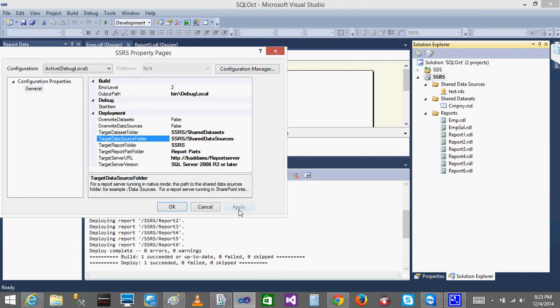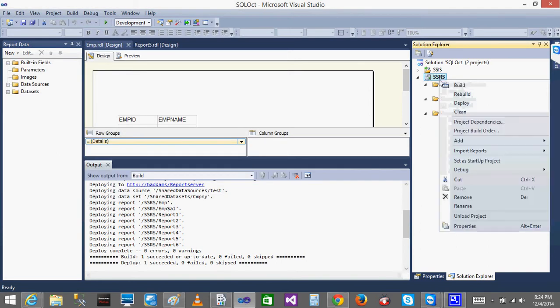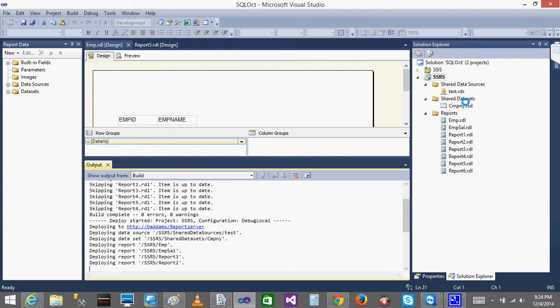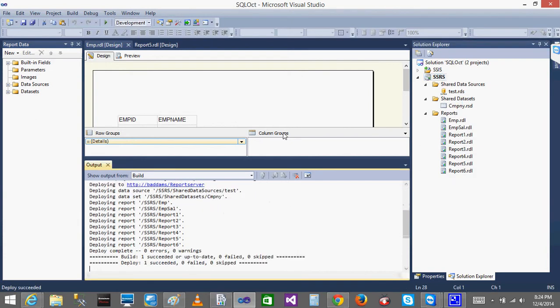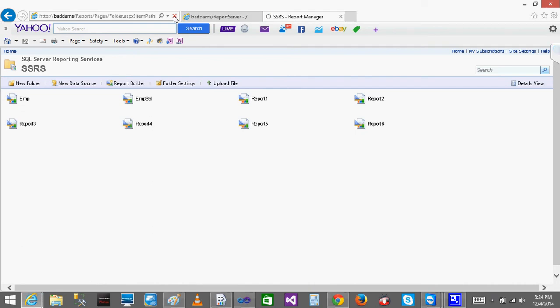Done. Apply. Okay. So now I'll redeploy it again. Now if I go here, now we don't have anything, right? Now that will be deployed here. So whatever we got here, I'll just delete them.